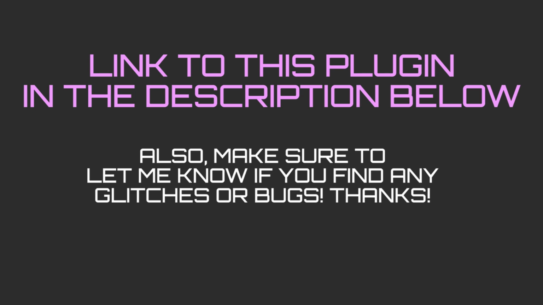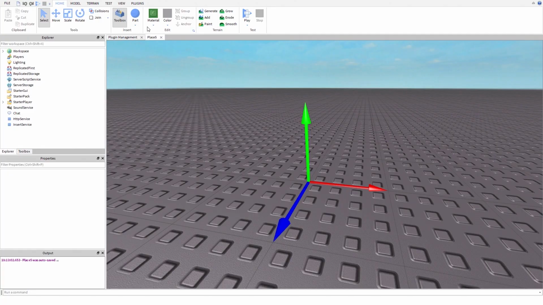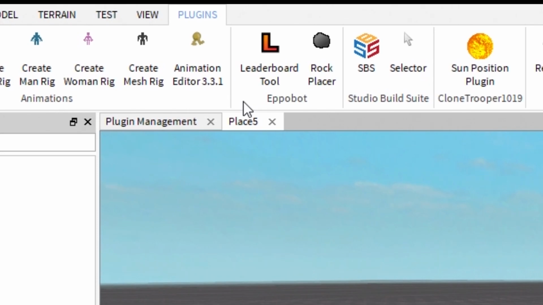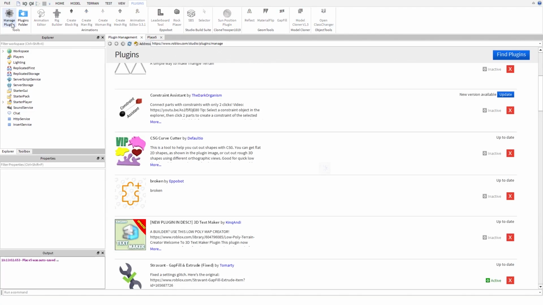Remember, you have to use Roblox Studio to install plugins. Open a new window and open Plugins tab. If you don't see Leaderboard tool, go to Plugin Manager and activate or update the plugin.